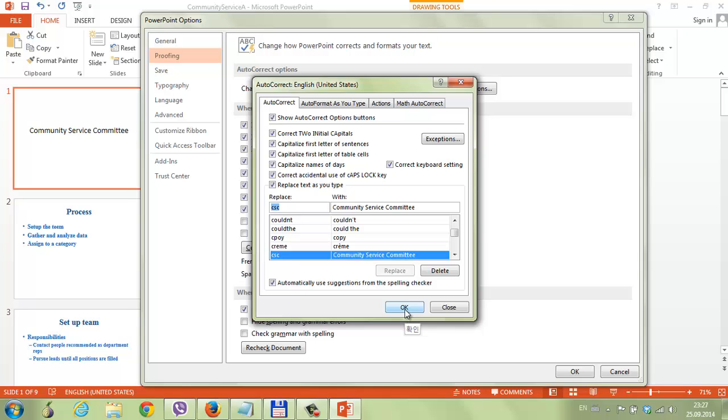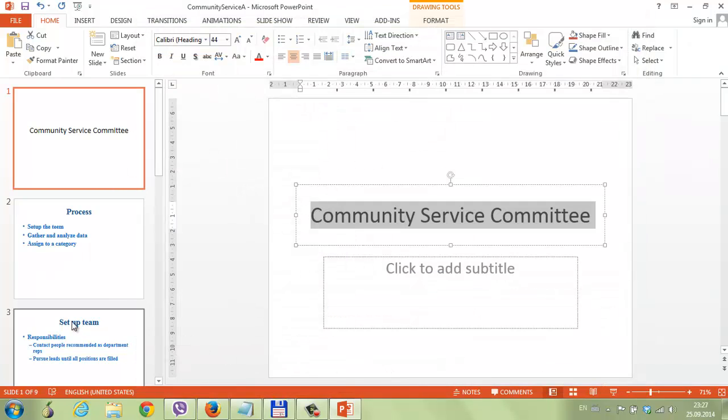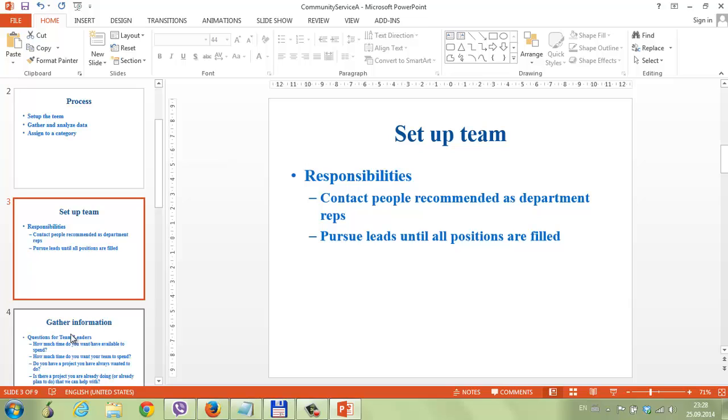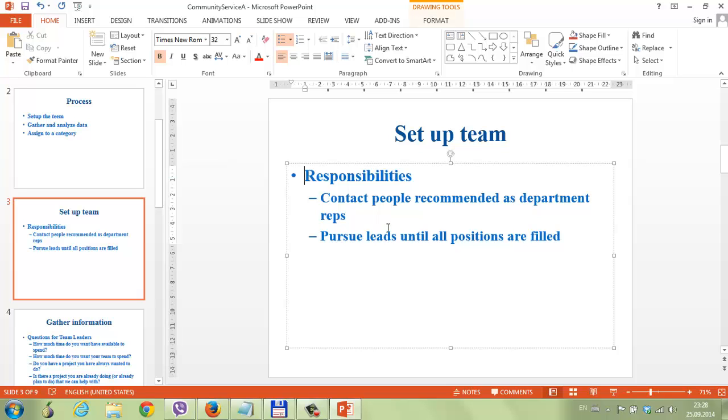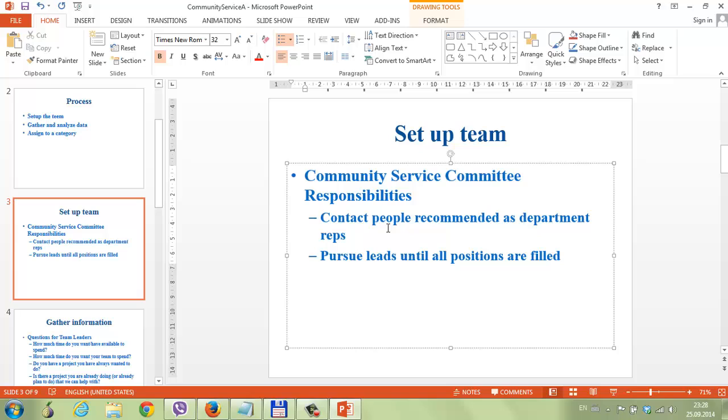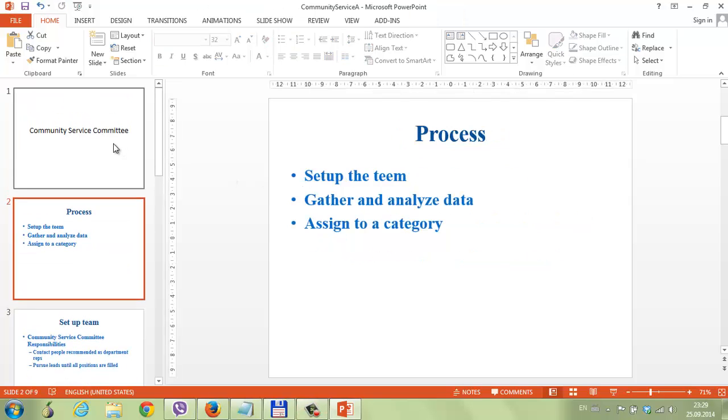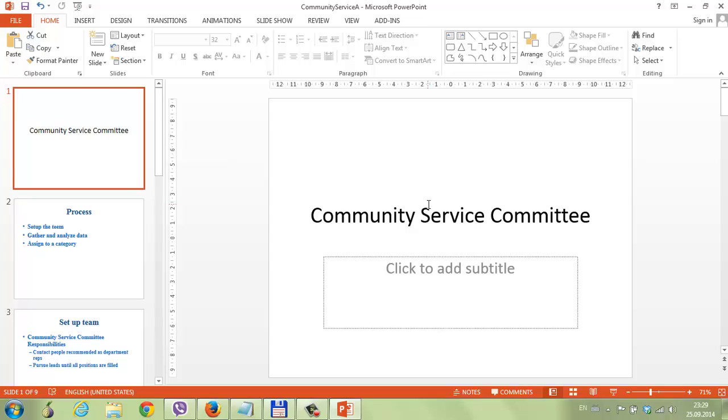Let's close again and go to slide number 3 and click the left of responsibilities and type CSC. Now you have Community Service Committee responsibilities. So the autocorrect also recognizes the entry if you follow it with a punctuation mark. Let's get back to slide number 1 and click at the right end of the title.